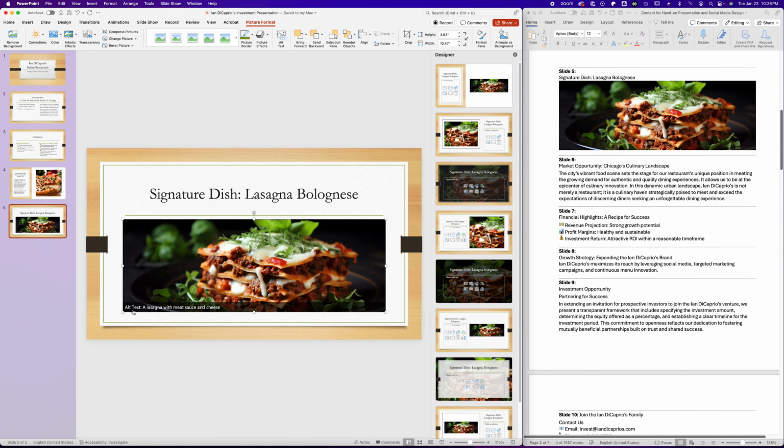And you'll see too, it's handicap friendly, where we have this alt text popping up, so people who might have a vision impairment will see a lasagna with meat, sauce, and cheese. I can smell it coming off the computer screen.